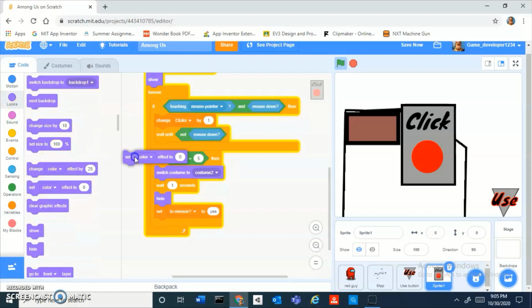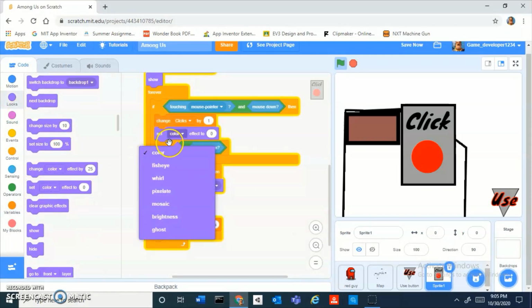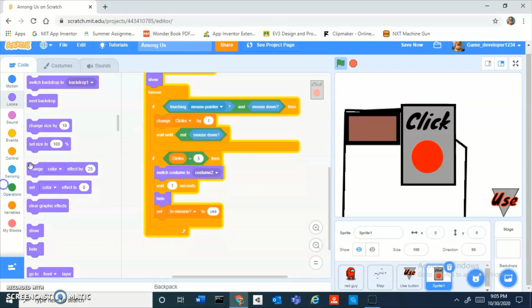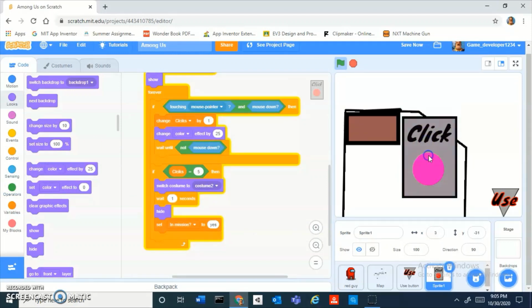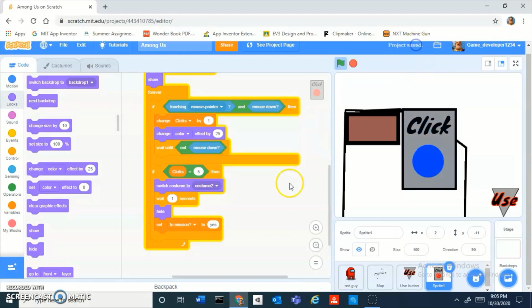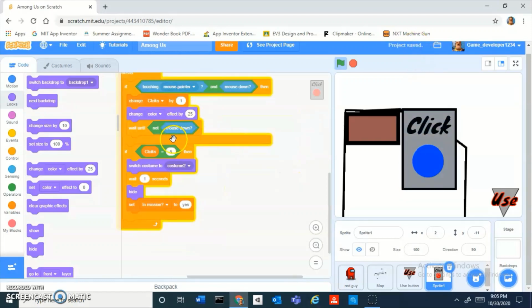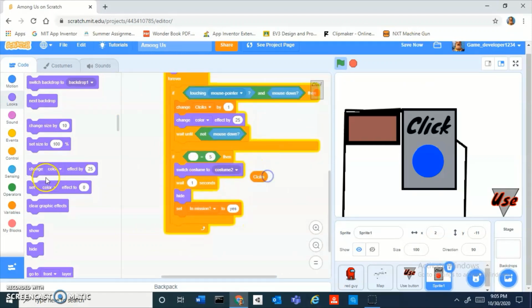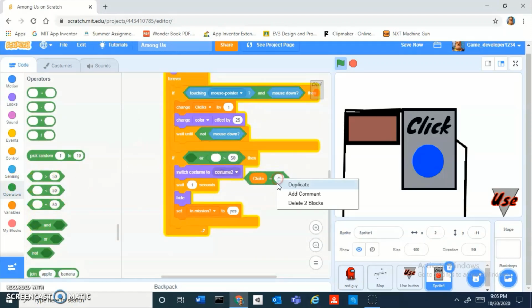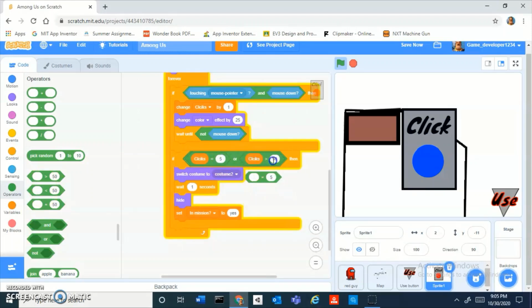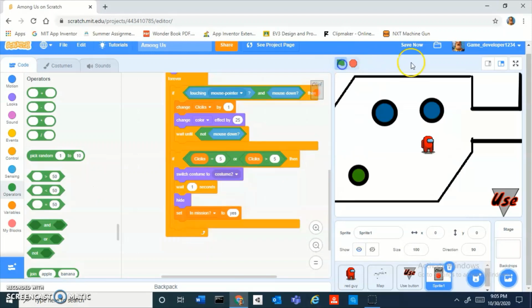All in set ghost effect. All right, how about we change the color effect so we actually know that it's being clicked? Okay, so we're nowhere clicking it. All right, change clicks by 1. If clicks is equal to 5, or let's add an or greater than 5. Then let's make it switch costume to its costume 2.